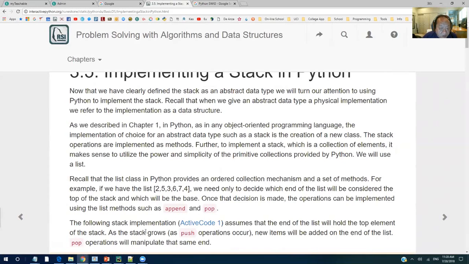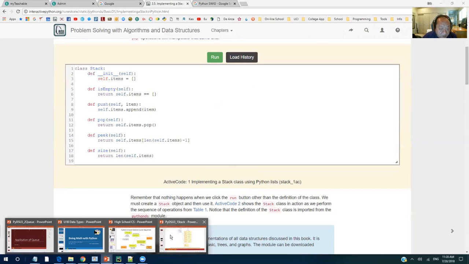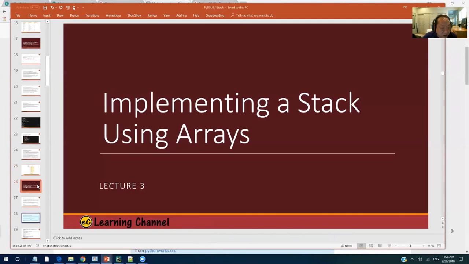Now let's go down to this one's implementation for stack. Let's move on to the next section. It actually implements stack using an array.